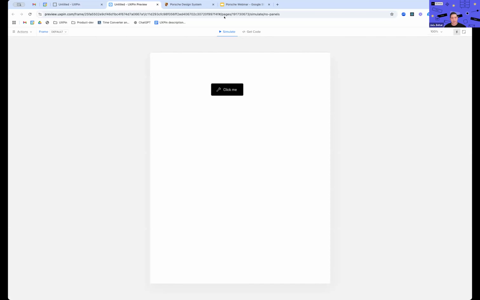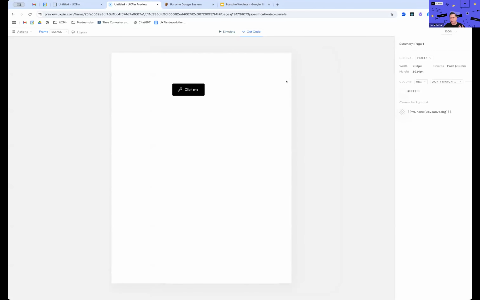And you'll notice a few things. We have a simulate tab, and this is where you actually get to use the prototype. So far, not much excitement here. We just have a button, but I do want to show you what your developers would get out of this button. When they click on click me, they're going to get the JSX code that your design system, in this case, the Porsche design system, spits out.